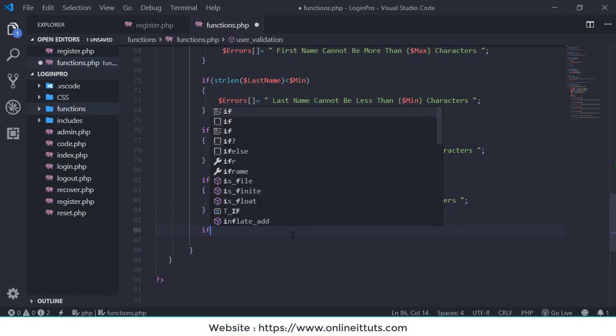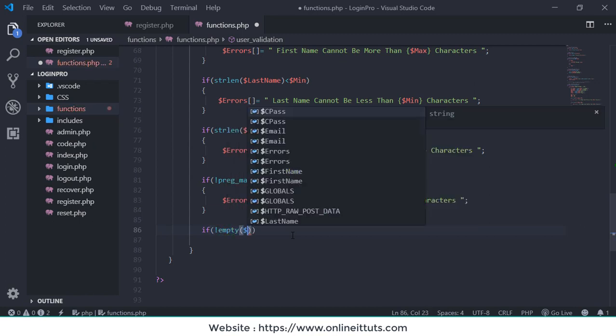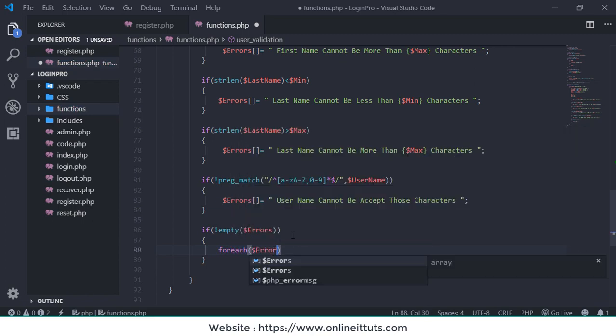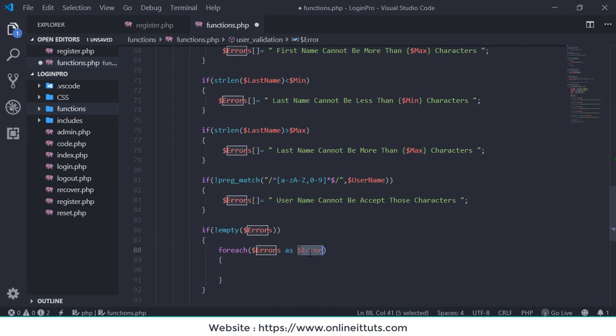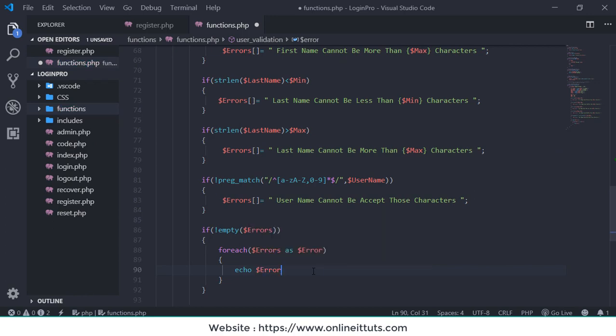So I'm going to use if, parentheses, not empty, parentheses, and the variable name errors, brackets. Then I'm going to call foreach to display all the messages. So I'm going to call the errors array name as, and write the error variable. You can write any name you like. This is a variable and this is the array name. This value will go into this variable, so you just call this variable to display all the messages. So I'm going to call echo error.